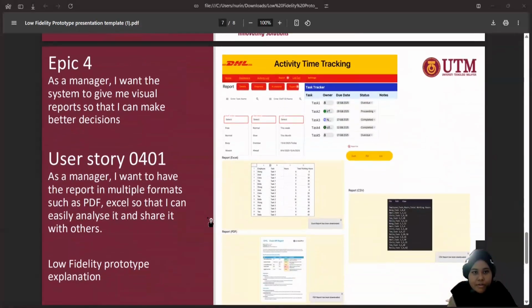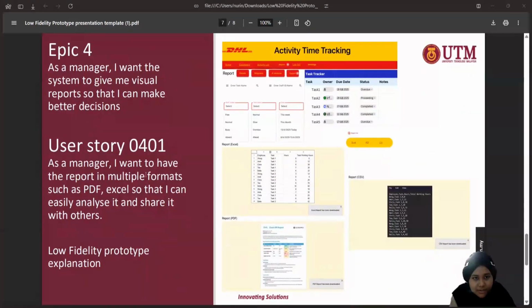Next, I will explain about user ID 401. For user ID 401, as a manager, I want to have the report in multiple formats such as PDF, Excel, so that I can easily analyze it and share it with others. So here, we can see that these are the reports page, and this button, the manager can export as Excel, PDF, CSV. So when you click the Excel file, it will navigate you to this page. It shows the Excel report, and it will download automatically to your device.